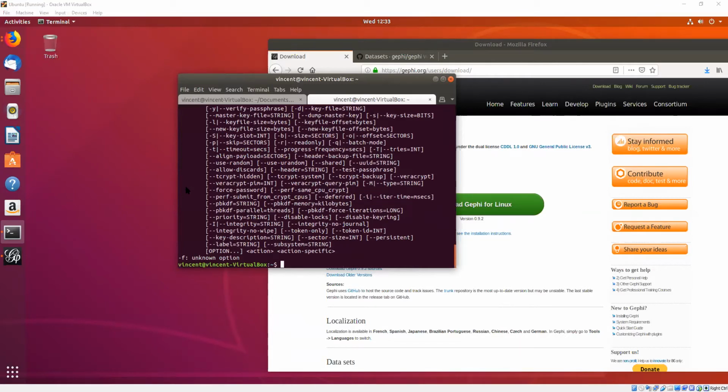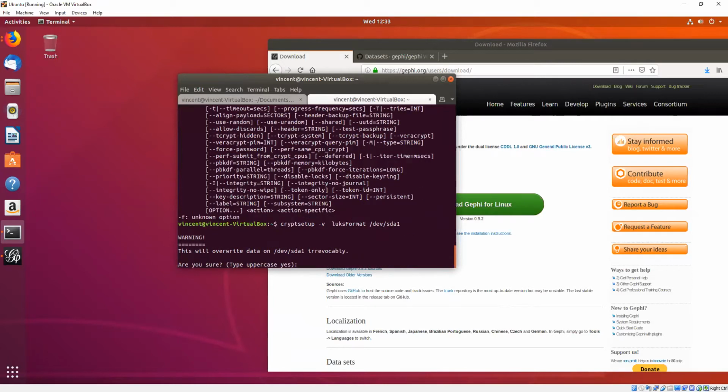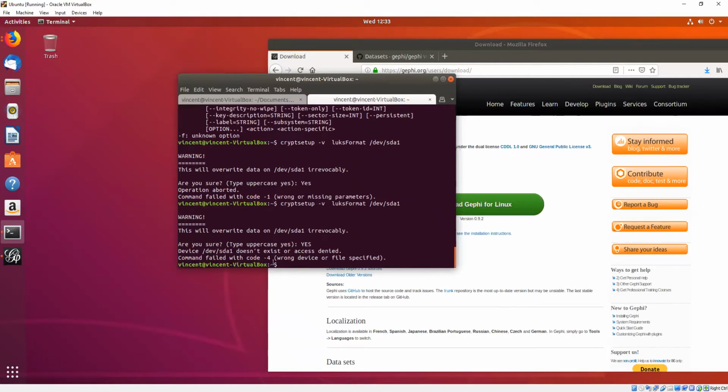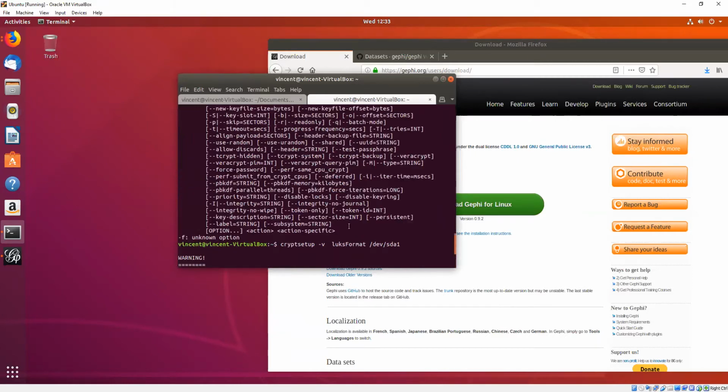Hey, you might not need the F flag. Yeah, but I just need to verbose it, I guess. Warning, this will override data. Yeah, sure. Okay, so this used to work on my other computer. This shouldn't happen. Wrong device. Oh, I think I mistyped it. Is that 1 or L?